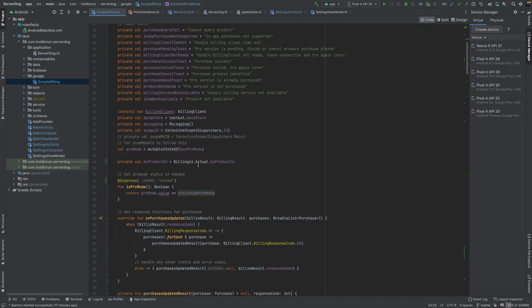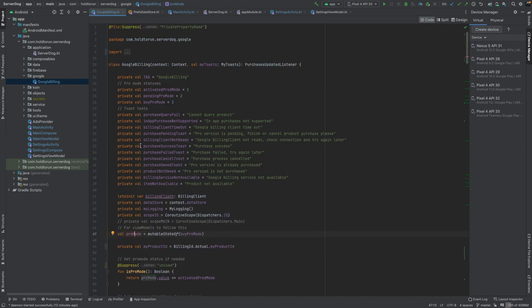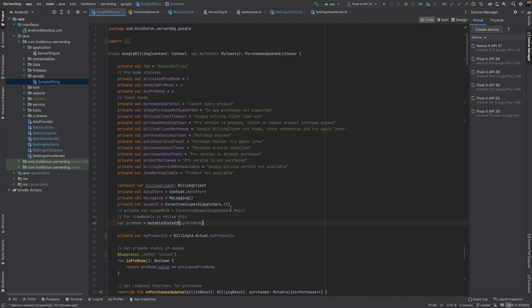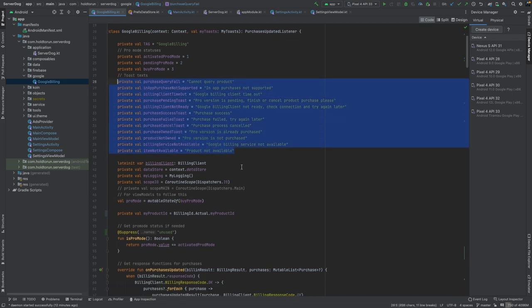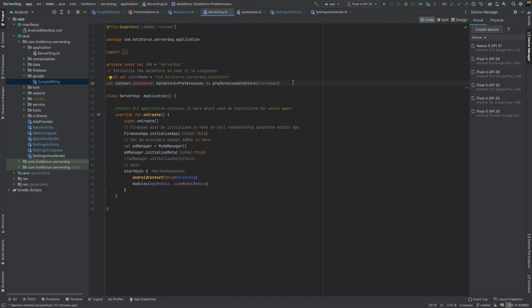These states I use in my view model, but I use them through this billing class's mutable state live data, pro mode. So I can ask this in my activities where I visually display the status for the user, for instance, where the user purchases it. That way one class can feed many activities and view models for UI elements. And there are toast responses to let the user know what is happening. And of course, through the context, we can reach our data store. The data store I initialized within my application class as a singleton, so the whole class can now access this one as a data store.